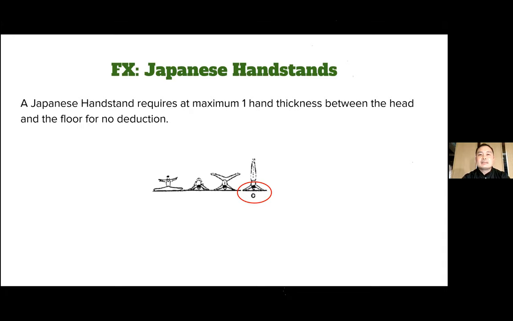Japanese handstands require a maximum of one hand thickness between the head and the floor for no deduction. Some judges asked about this. It's a little bit difficult to just apply a deduction of one hand thickness, something like this. So after the FIG online course, maybe we will ask more correctly and clearly.